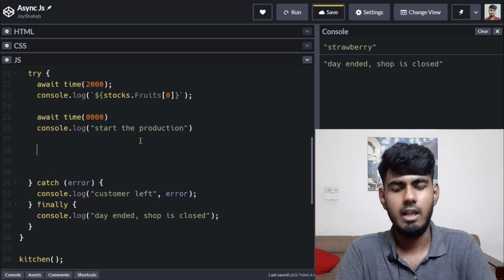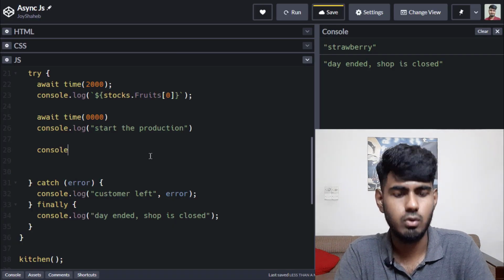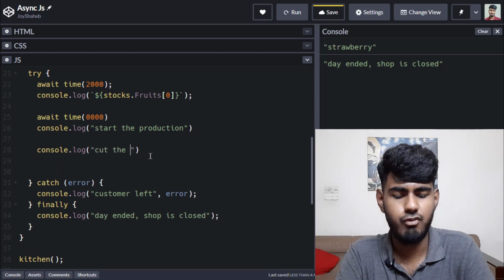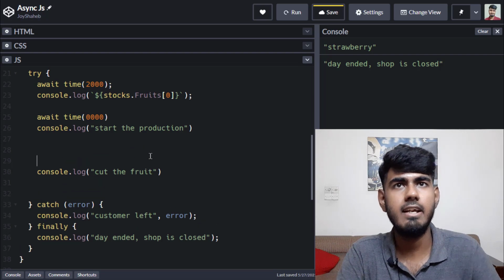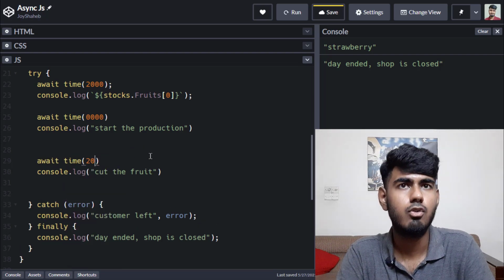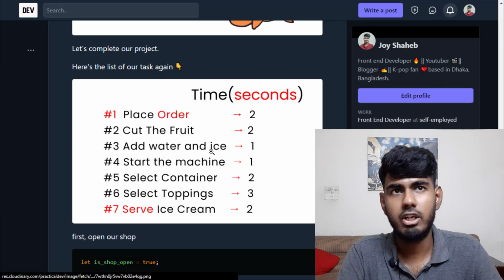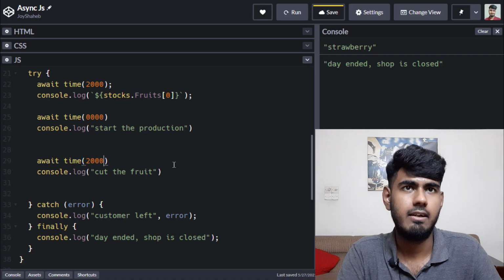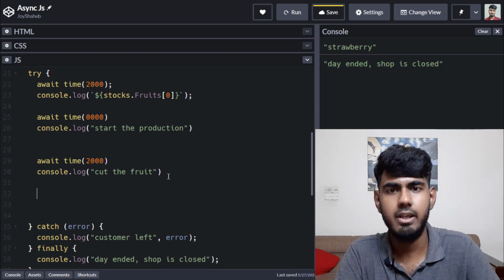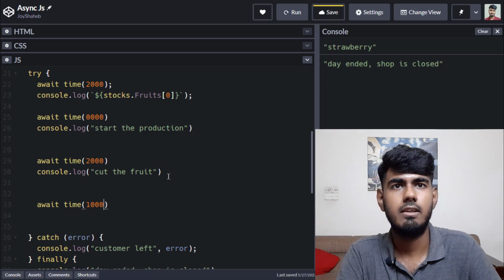Now we're gonna cut the fruit. Console.log cut the fruit like this, and it's gonna take how many seconds? 2 seconds. Await time 2 seconds. Then we have the add water and ice. It's gonna take 1 second. Let's go, boys and girls. Oh, my bad, I wrote the wrong thing. Await time is gonna take 1 second, like this.